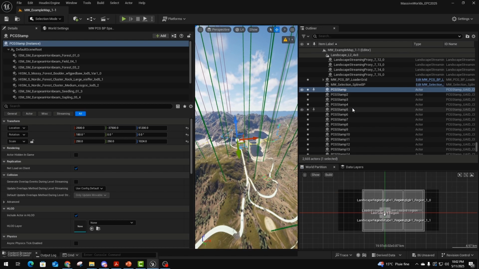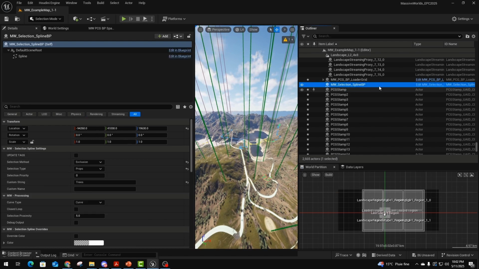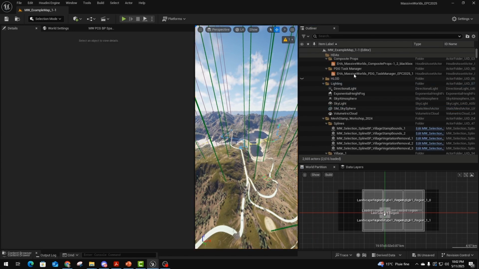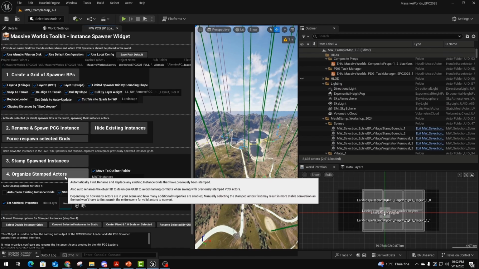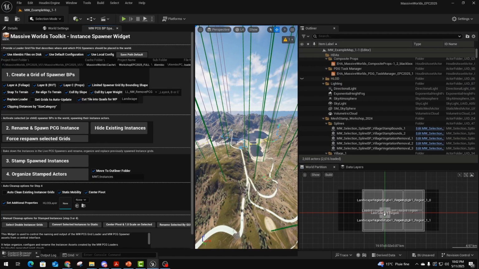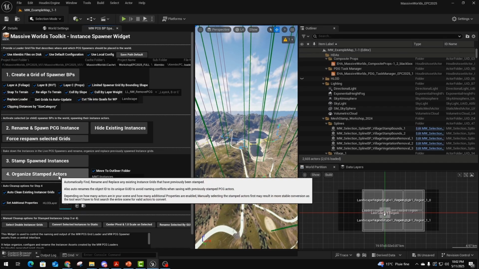Now we can do that by clicking nothing at all, and then going to the widget and then saying organize stamped actors. If we do that and we make sure all this auto cleaning stuff is enabled, it should clean them up. And I say should because there is a caveat to this. I'll get to that maybe in a moment.